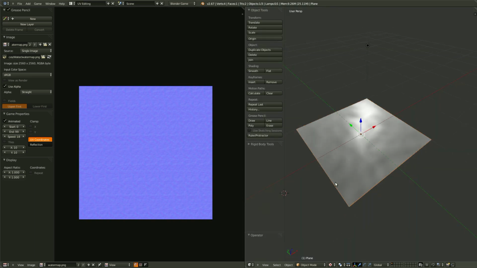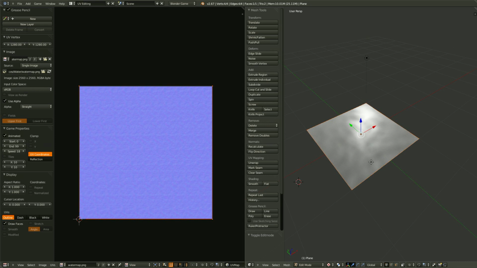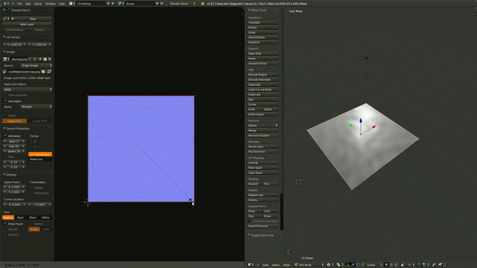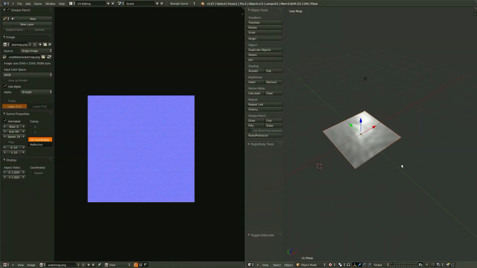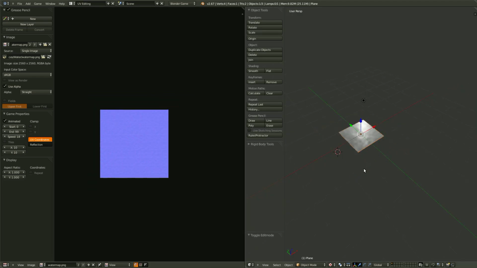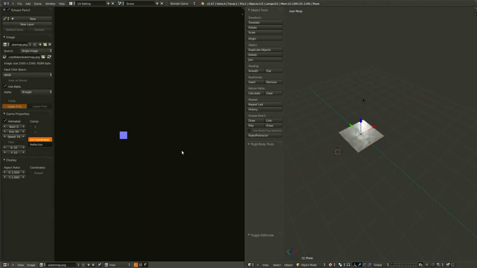How do we fix that? Well, we can either go over to the mapping and turn it up, or we can just tab in here and scale it up 10 times in the UV editor. That didn't actually do what I had originally anticipated, so let's do it the other way as well.